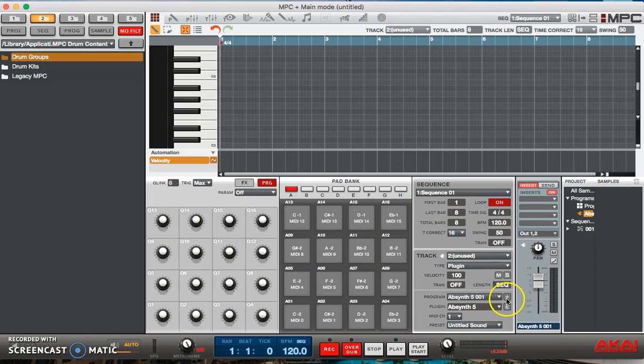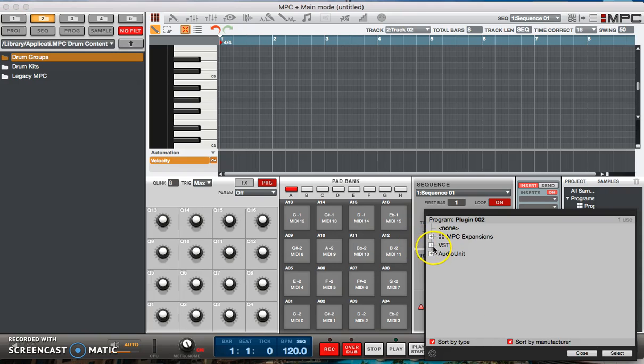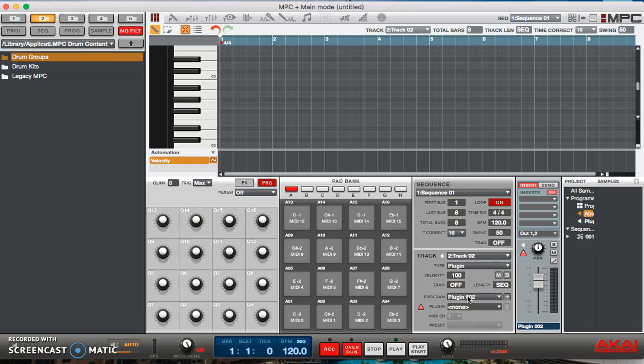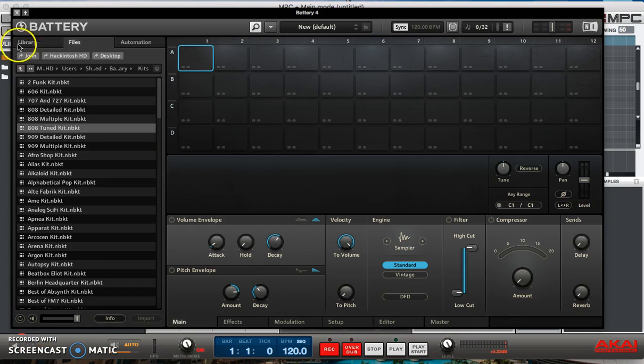So if I wanted to add another program, a plugin program, I just do that, and then I can add, say this time, I want to add Battery. And then you click on this button to open the plugin. And there you have it. That's how you load VSTs in the MPC software.